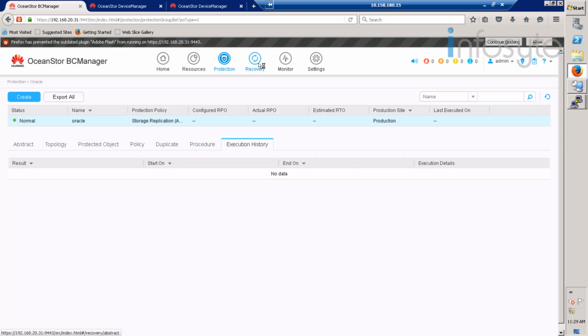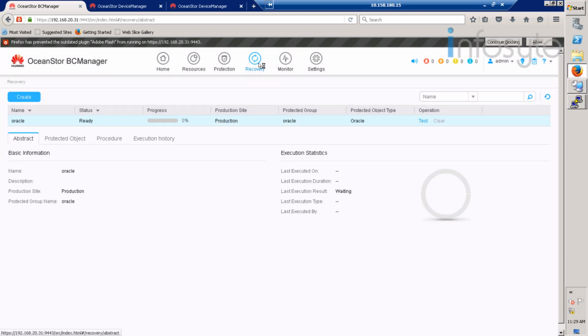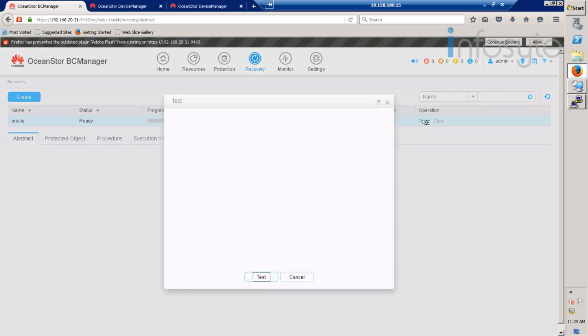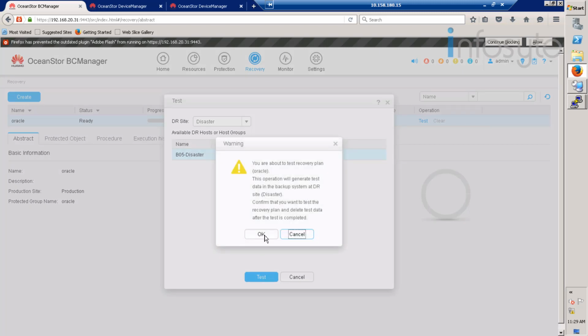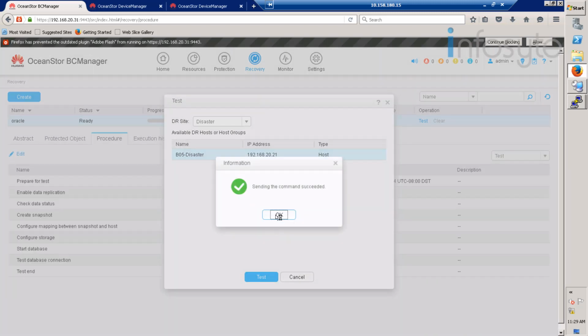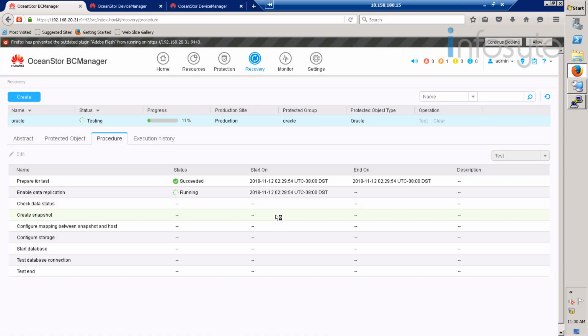Next, click on Recovery menu. We can perform test disaster recovery by clicking Test. Choose Site to Disaster. Click Test. Monitor the progress of the testing.